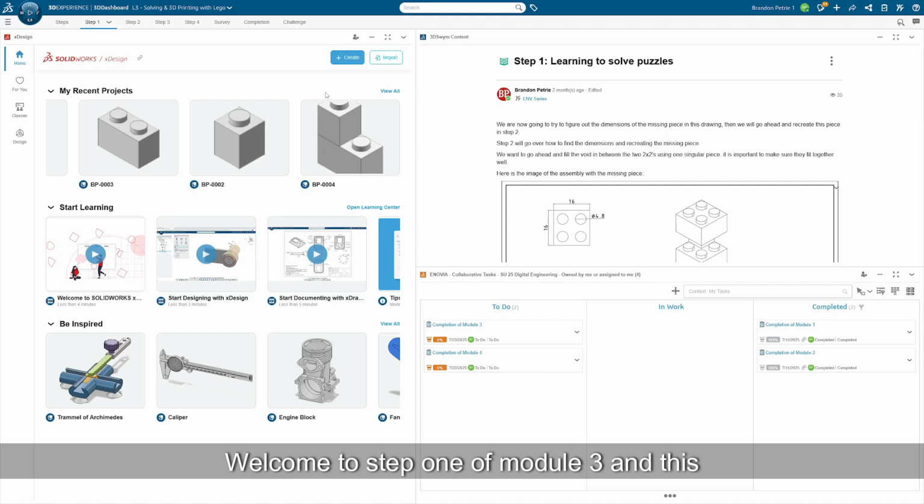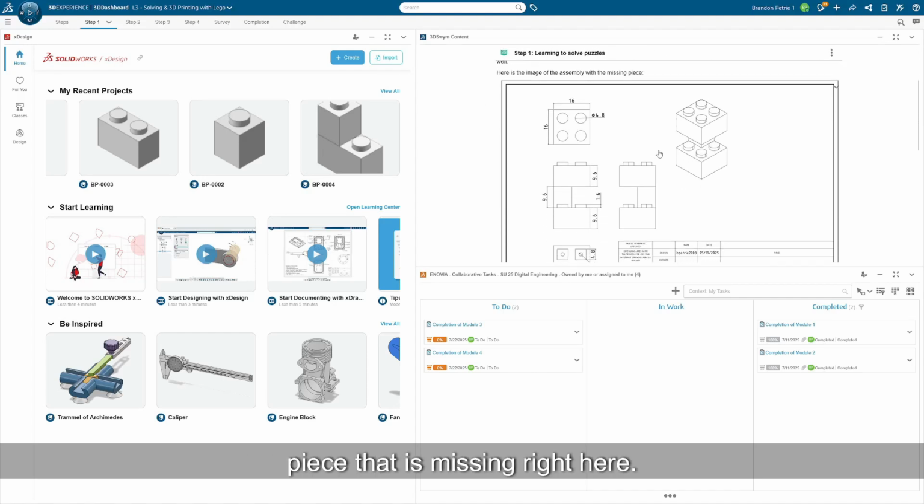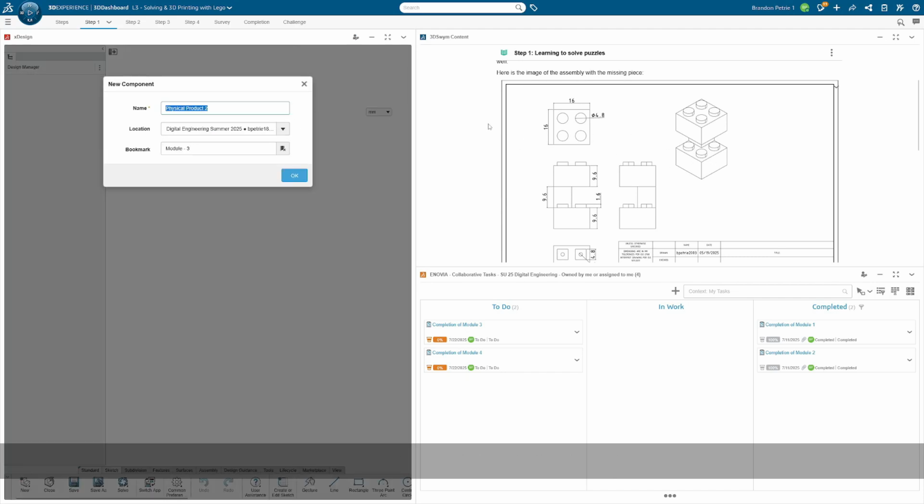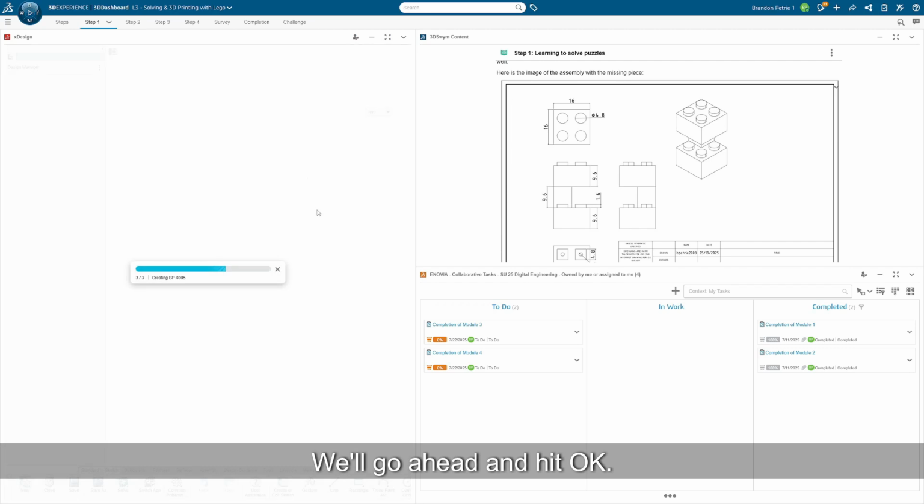Welcome to step 1 of module 3. In this step we'll be drawing the piece that is missing right here. So we can start with creating this. It will be the 5th piece being worked on, so we'll call this 005. It will get saved into module 3. We'll hit OK.